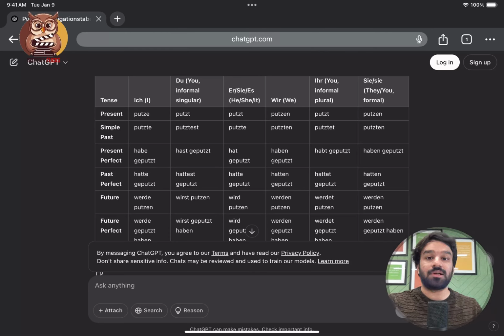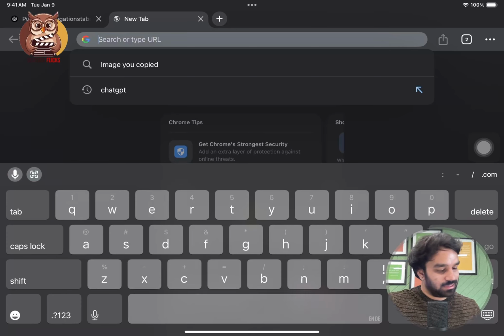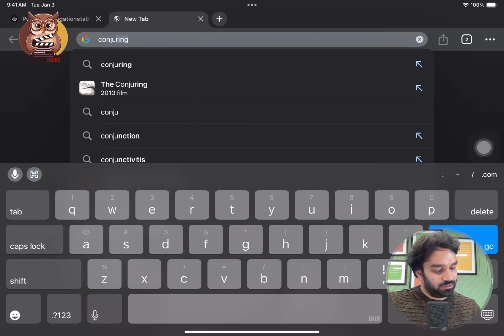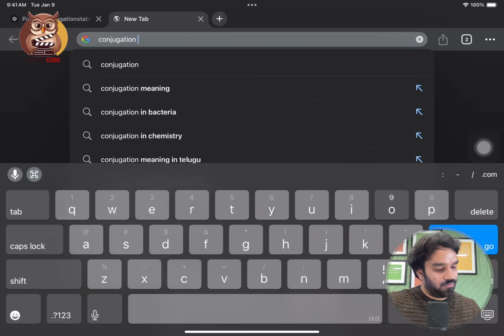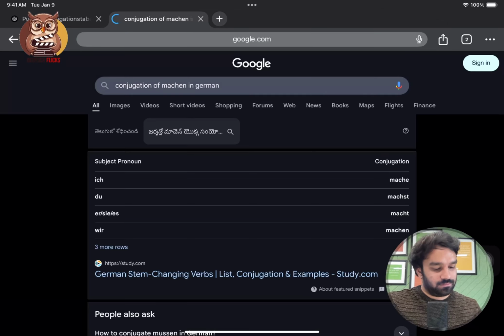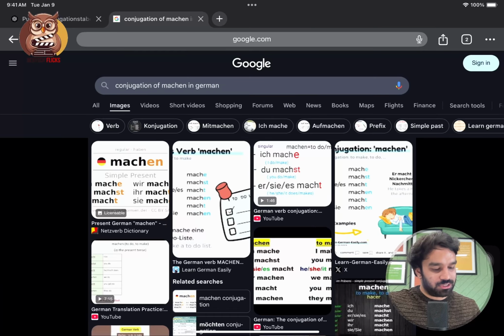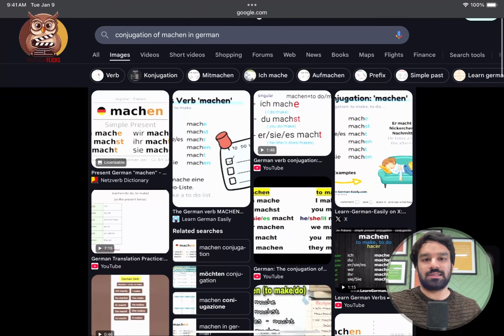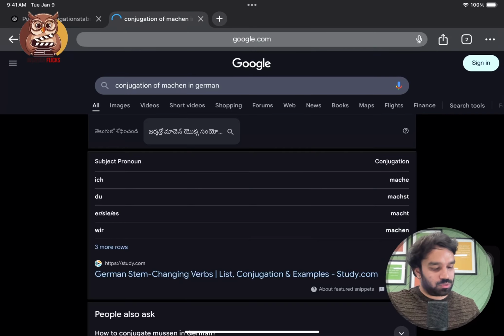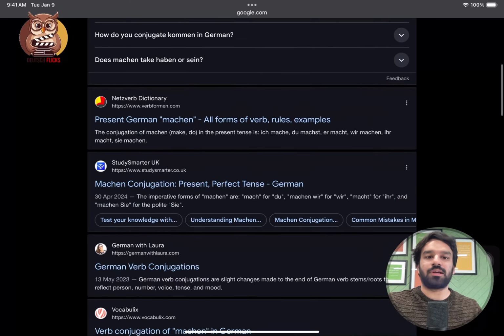So you just have to look at the first row because so far we have done only present tense, and we also have to do conjugation in other tenses as well. So for now, just ignore it. You got a third option, Google. You can simply ask conjugation of, this time let's take machen itself, and maybe you can go to the images and you'll see the results. Okay, or you can go to multiple links present over here.